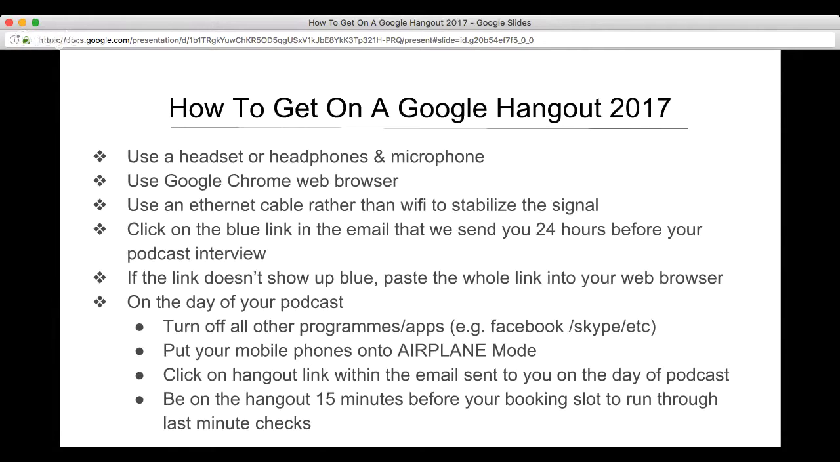The third thing to say is to use an Ethernet cable rather than your Wi-Fi signal. What we found is there have been fluctuations depending on the strength of your Wi-Fi. When you're using an Ethernet cable that's plugged into the back of your router, you've got stability with your signal, which means we can hear you better and it flows much better.